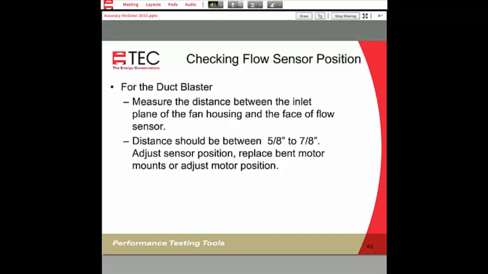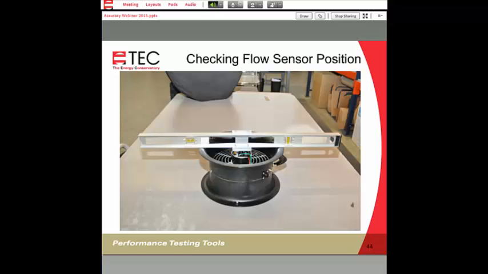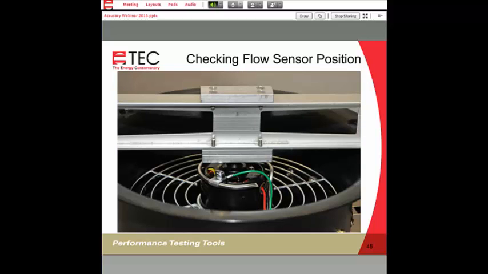For the duct blaster, though, we're looking at 3/4 of an inch plus or minus 1/8 of an inch. And so again, we've got a flat edge, this level, and we're balancing it across the housing. Then we're making sure that the very tip of the motor is touching this spacer, and then we know that that's actually in the right location.